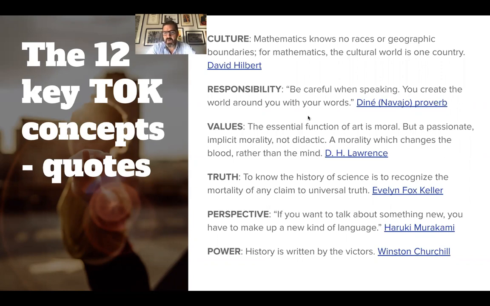Perspective: a very important part of the TOK course, understanding different perspectives and how they shape the way we look at the world. There's Murakami's quote on language: if you want to talk about something new, you have to make up a new kind of language. A great discussion there about the relationship between what we know and the words we have to express that knowledge, which is a great debate.